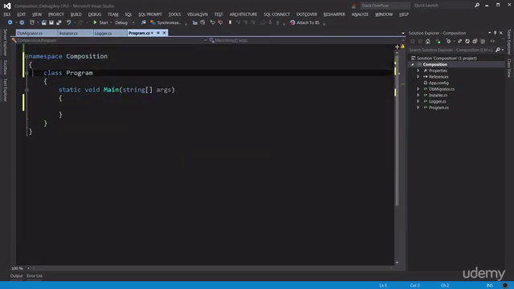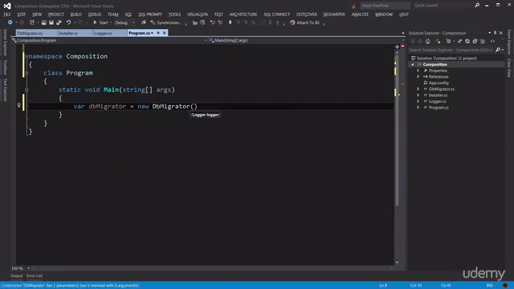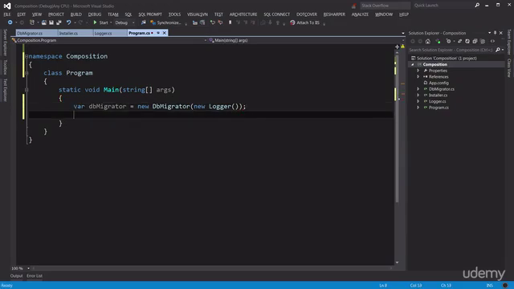Back to Program.cs. Okay, now we create a DbMigrator. Var dbMigrator equals new DbMigrator. Here we need to pass a logger object. So one way to do it is just to create a logger object here, like new Logger. Another way is to declare a variable and assign it to the new logger. And then we can pass that variable to the DbMigrator's constructor. Let me show you this technique when creating a new installer.